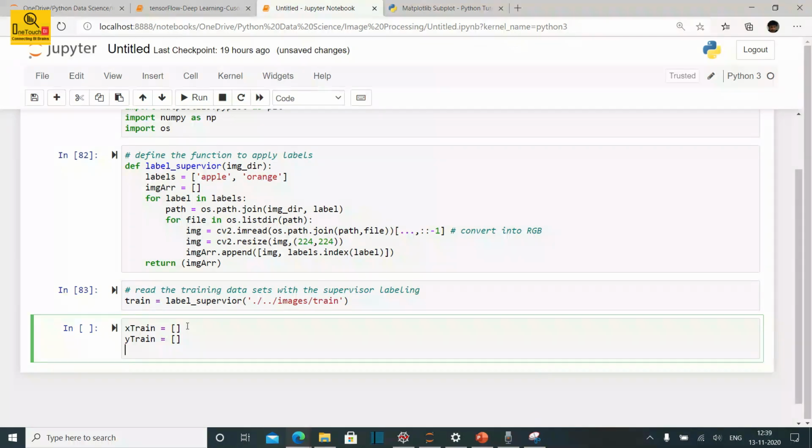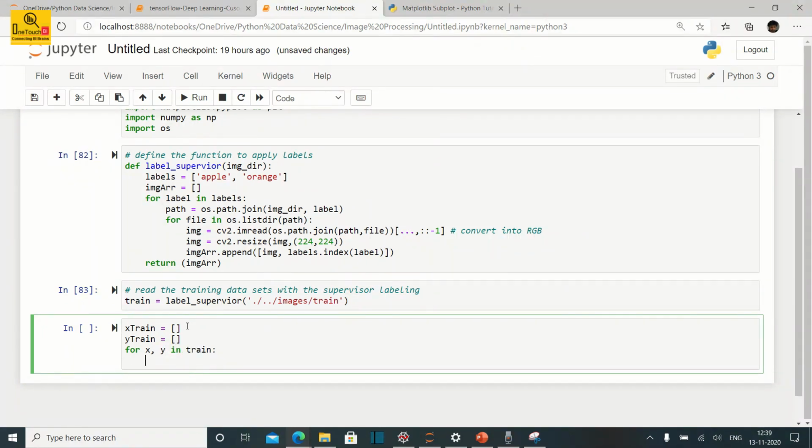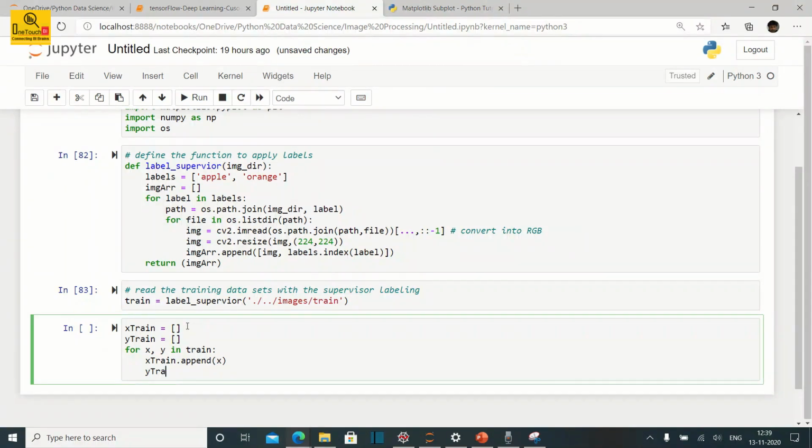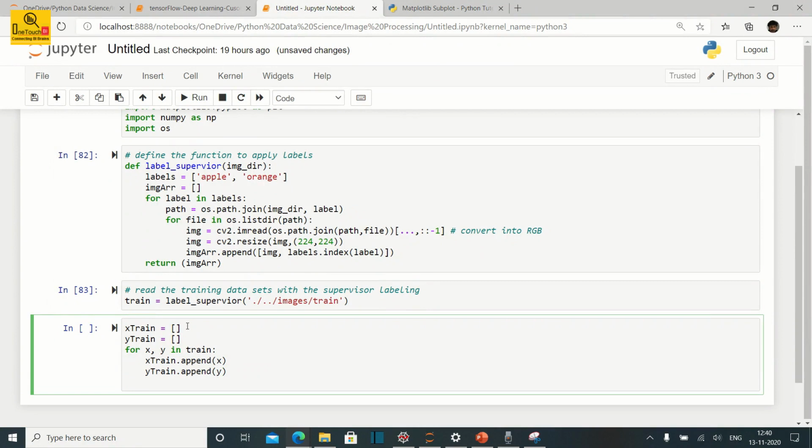Now in a for loop, I'm going to iterate over the train and assign back to xtrain and ytrain. For x, y in train, I'm going to make xtrain.append of x, and similarly ytrain.append of y. We have split it, and xtrain is getting extracted and ytrain is getting extracted separately. We are good.